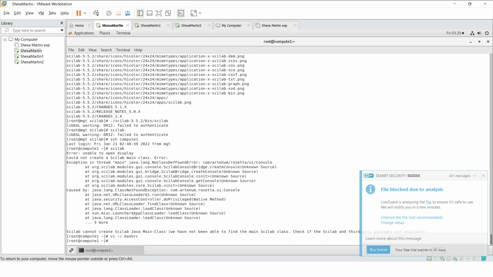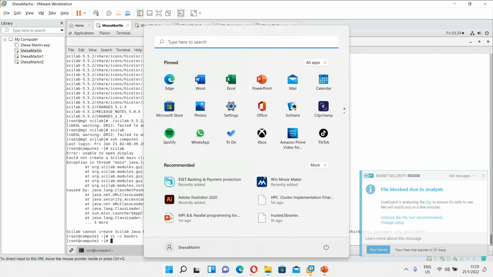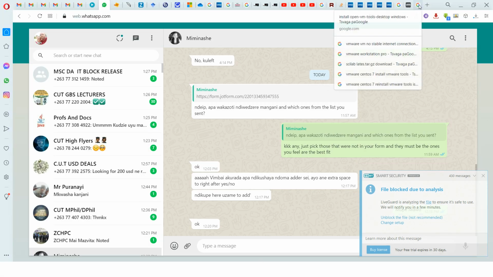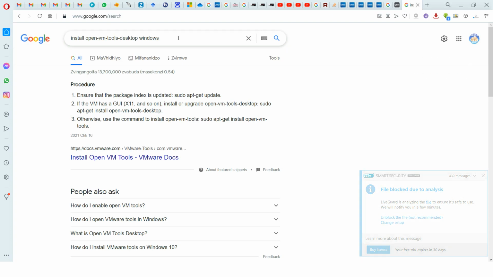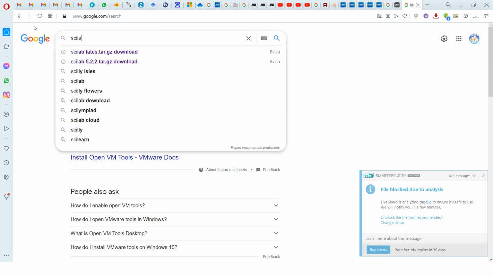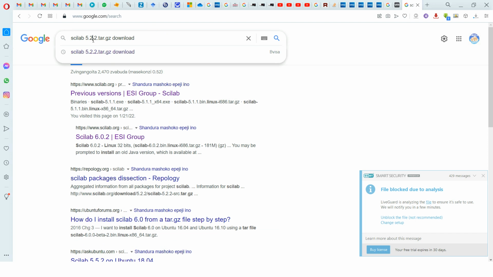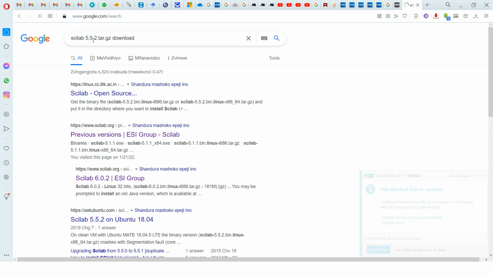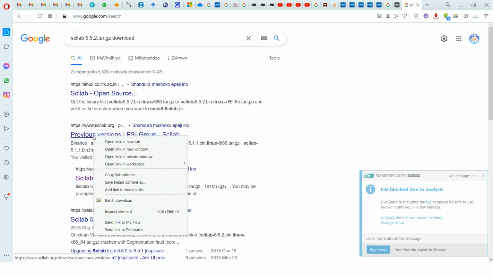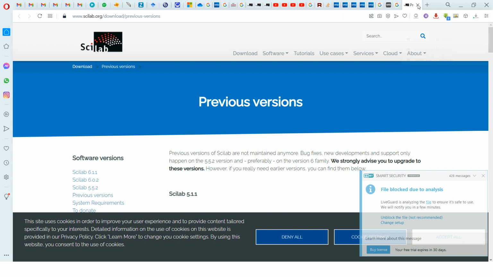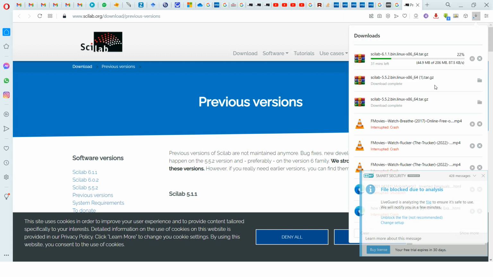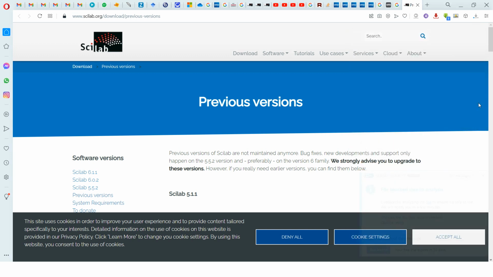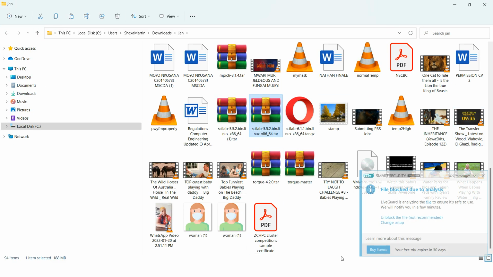The first thing is, since we have static IP addresses for our machines, we do not have internet access inside them, so we can open the browser on the host and download Scilab. You can say Scilab 5.5.2. You download this, and after you've downloaded it, you can go to it.